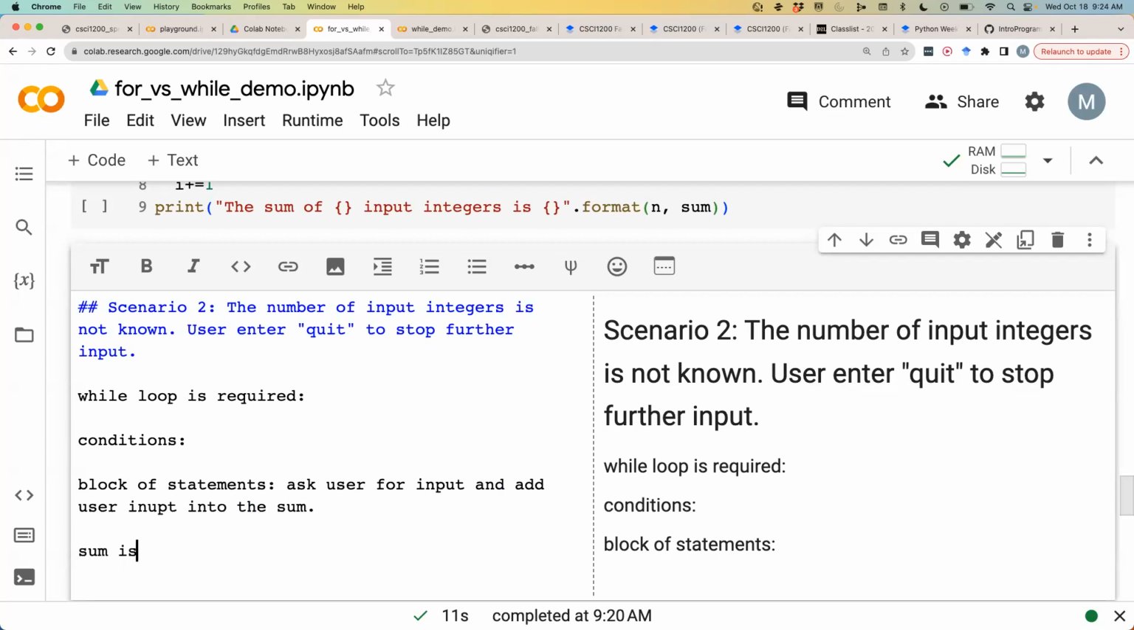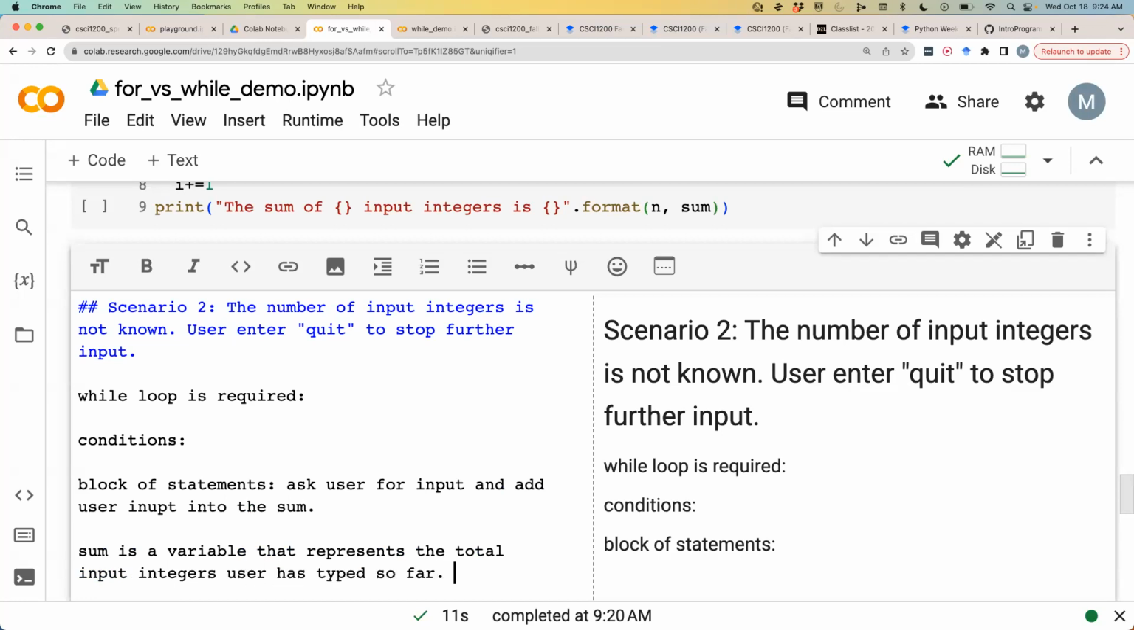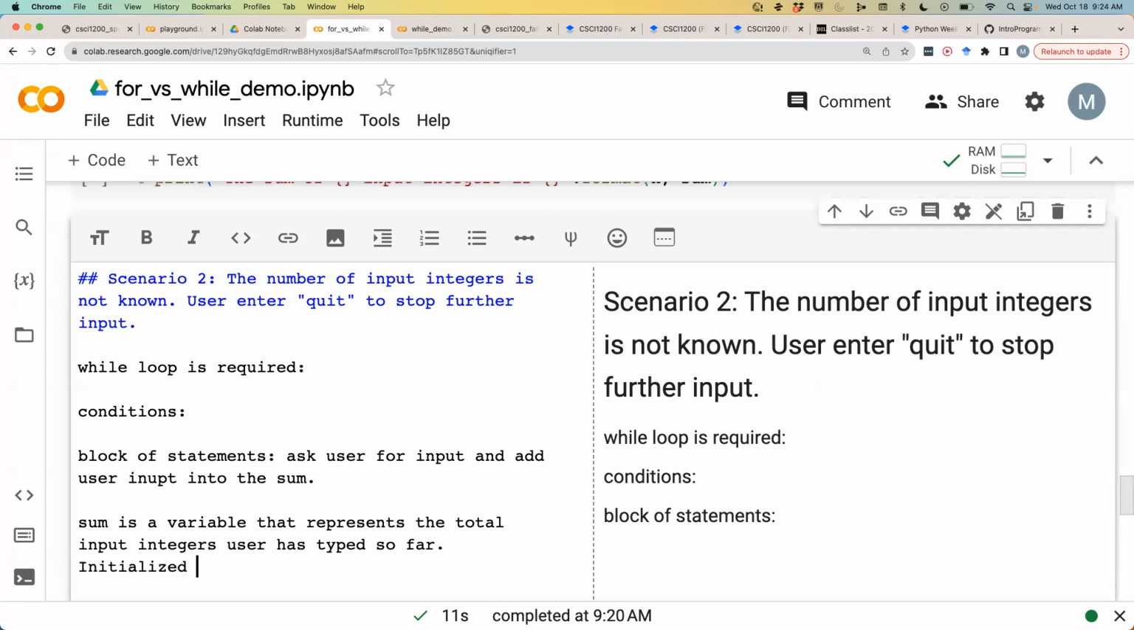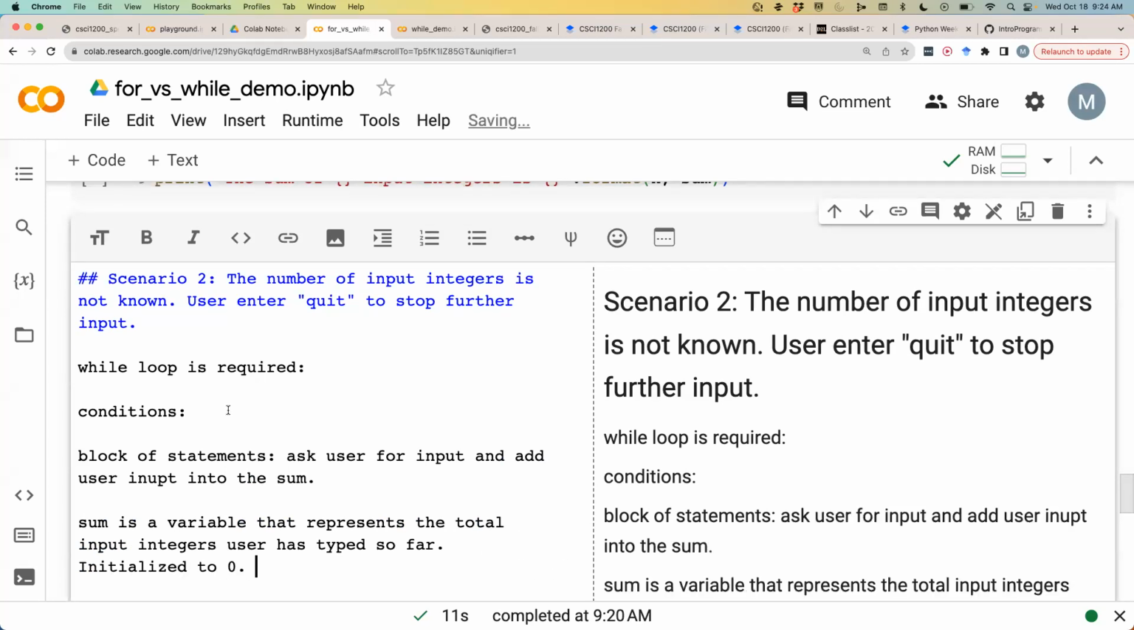So sum is a variable that represents the sum, or the total, of the input integers the user has typed so far, initialized to 0. And what is the condition? I will keep on asking the user for input and keep on adding the user input into the sum as long as the user does not enter quit.